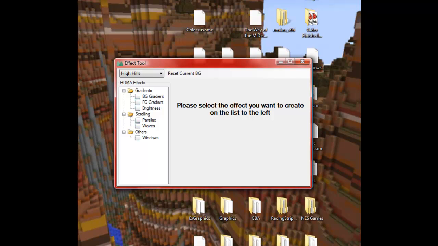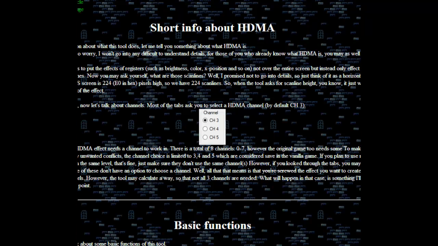I've got a readme here just in case I get confused. This tool was made by JackTheSpades, and I have a feeling it's really going to go far. It may be a beta right now, but hey. Short info about HDMA. HDMA, I don't know what it stands for, but it allows you to put effects on the register. Okay, I'm just reading off the screen now. It pretty much allows you to apply gradients to your levels.